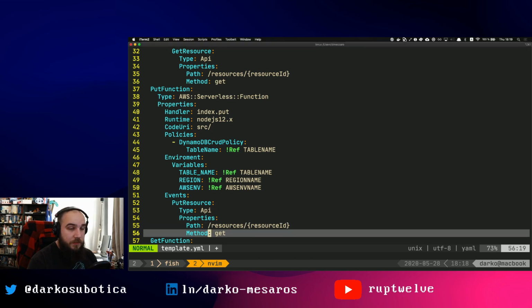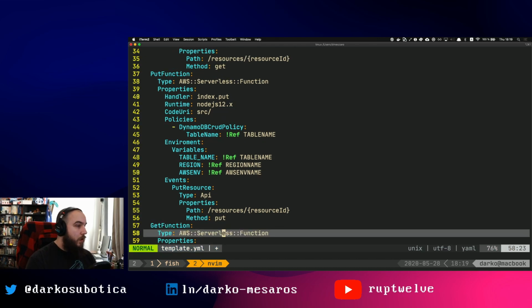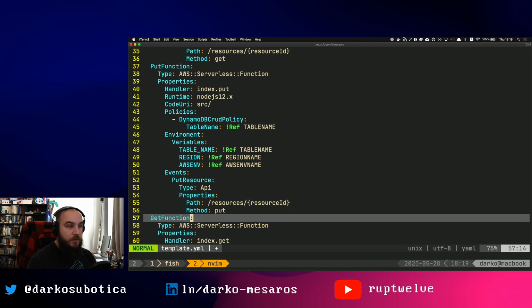I'm gonna be using the same thing. It's also the same path. The only thing, the method is gonna be put, as the name says, right? Excellent. So the get function, put function, and let's just move on to the delete function.